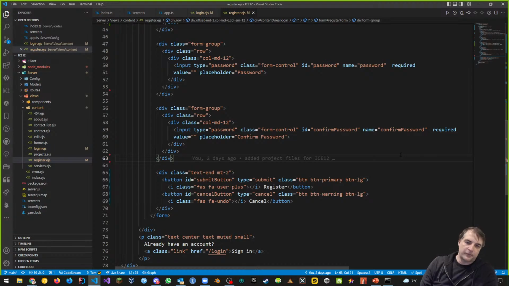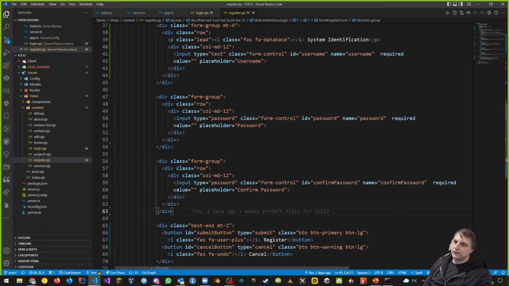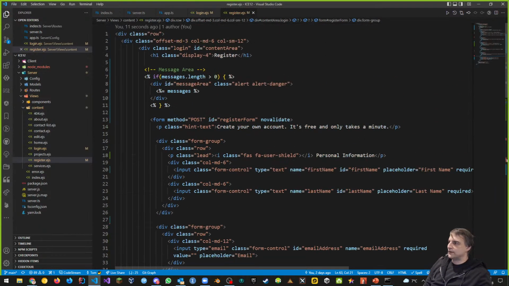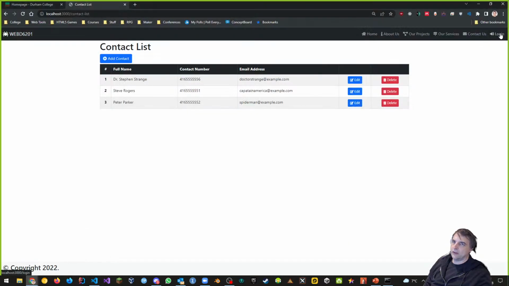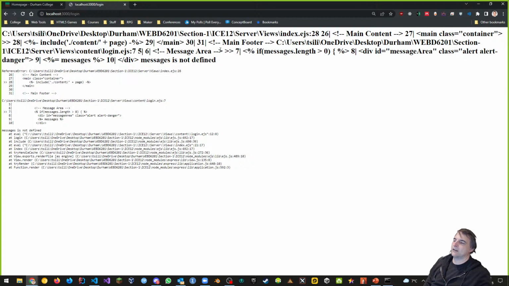You can't see them right now because those pages are not available because there is no messages object, right? There's no messages object. So if I try and go there now, and if I go to login, it's going to crap out and give me this. And it says messages is not defined. We need to change this in the router. We're going to fix this in a second.